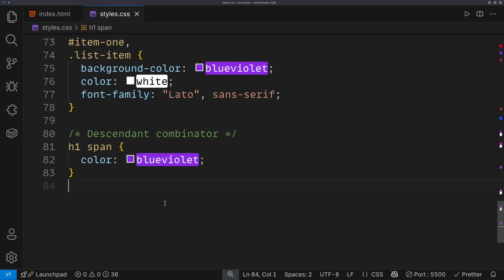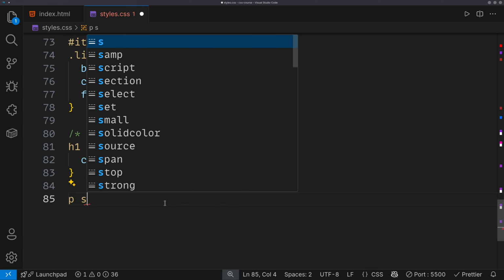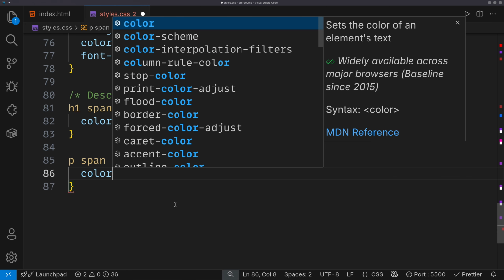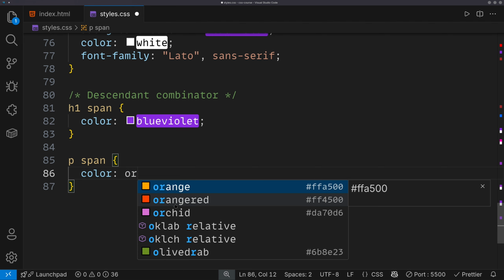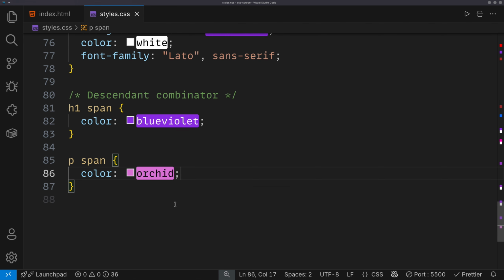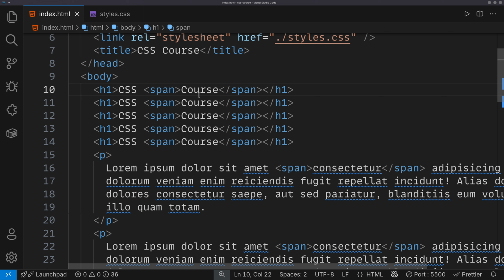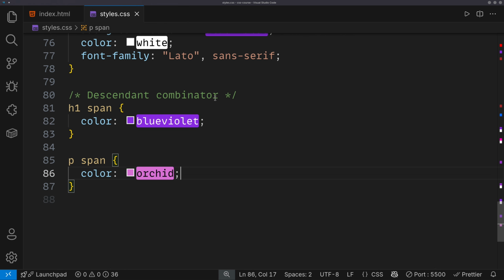If you want to select the paragraph as well, we have to do P and then span, and then set the color to orange red or orchid, something like this. Now these are two different colors. You might be thinking I can just add a bunch of classes inside of this span, which is a valid way of thinking, but we have this descendant combinator syntax to do particularly that. So there is no need to add the classes again and again to the span elements.